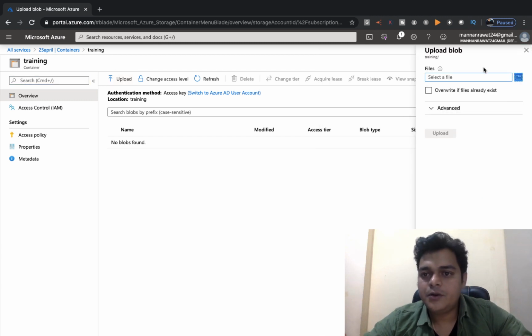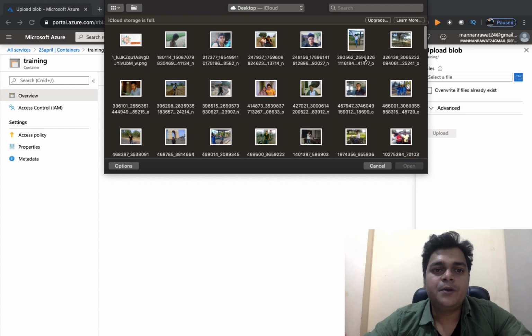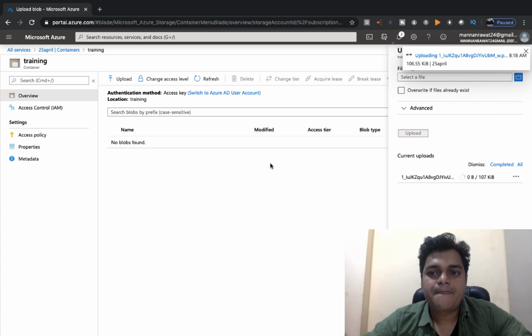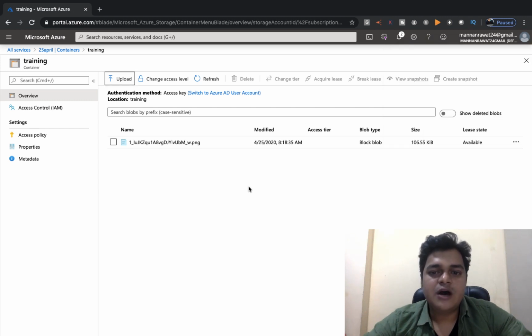Whenever you click on upload, it gives you the option to upload directly from your on-premises machine. Just click here and it will open your on-premises machine. I'm just going to choose one file. This is an image which is available on my desktop, and click upload. Depending on the data size and the bandwidth speed of your internet, it will take time. Our file size is just 106 KB, so it's successfully uploaded. The file format is .png, meaning it's an image.